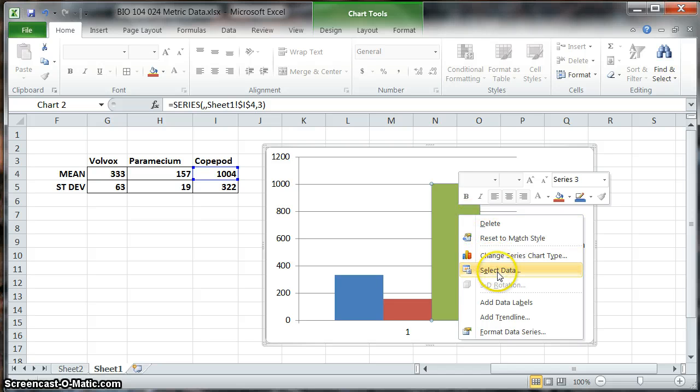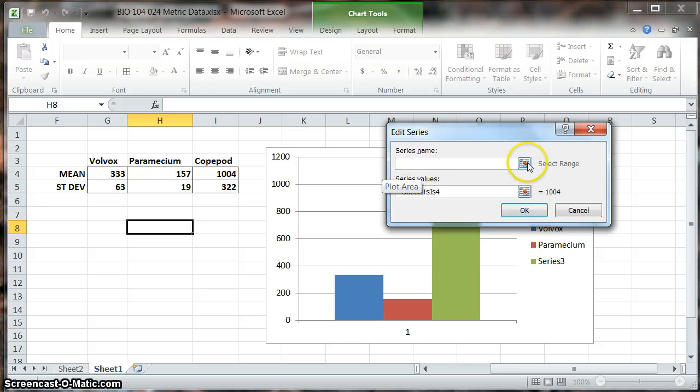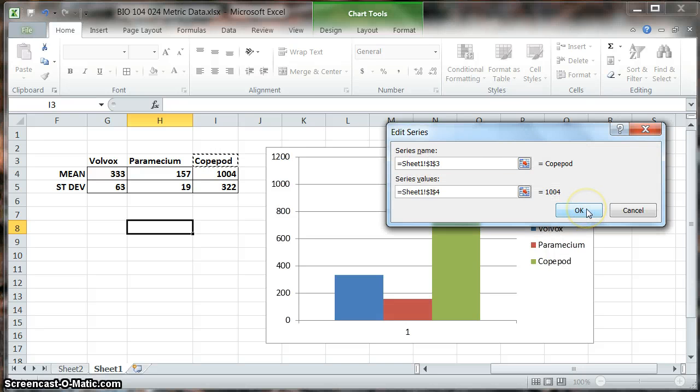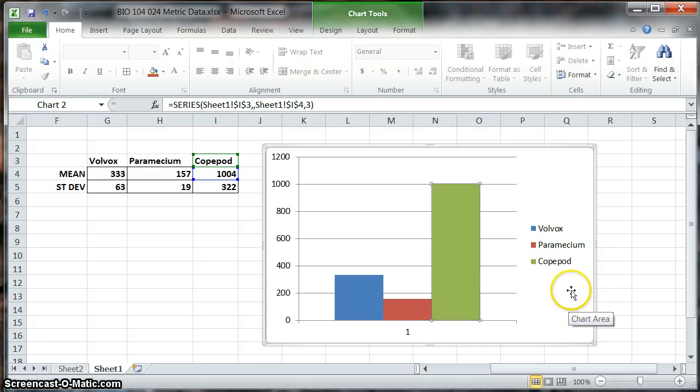Right click, select data. Okay, Series 3 at this point. Edit, and then the series name. Again, let's just select the cell that has the name we want. It's much easier than typing it again. And then OK your way out of it. And there we go. We have blue represents Volvox, red represents Paramecium, and green represents copepod.